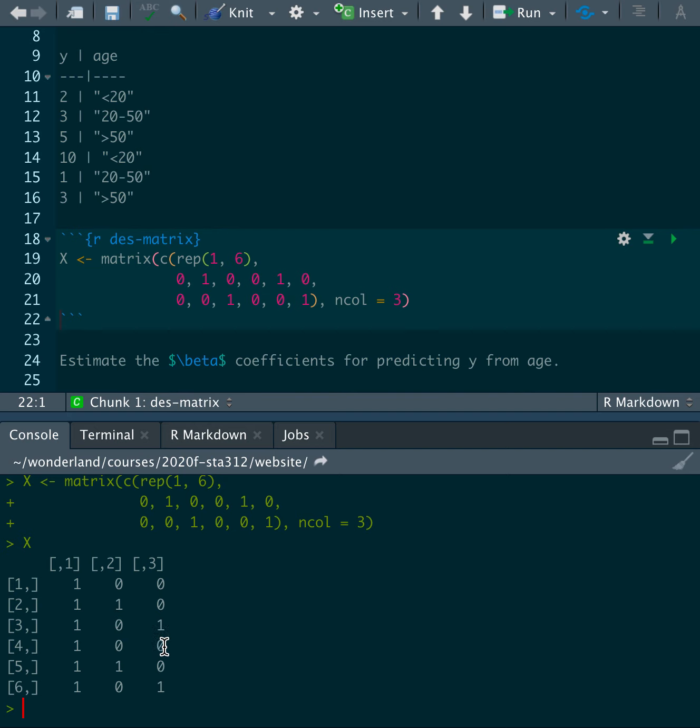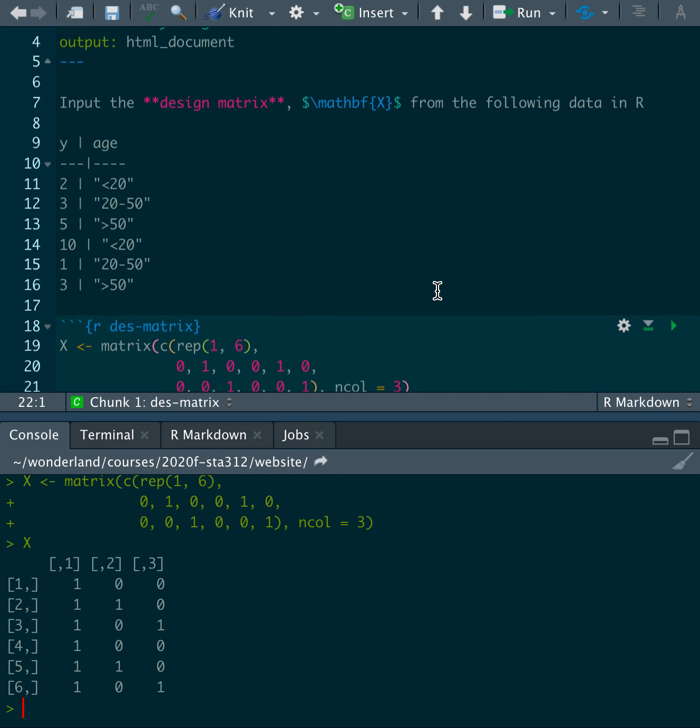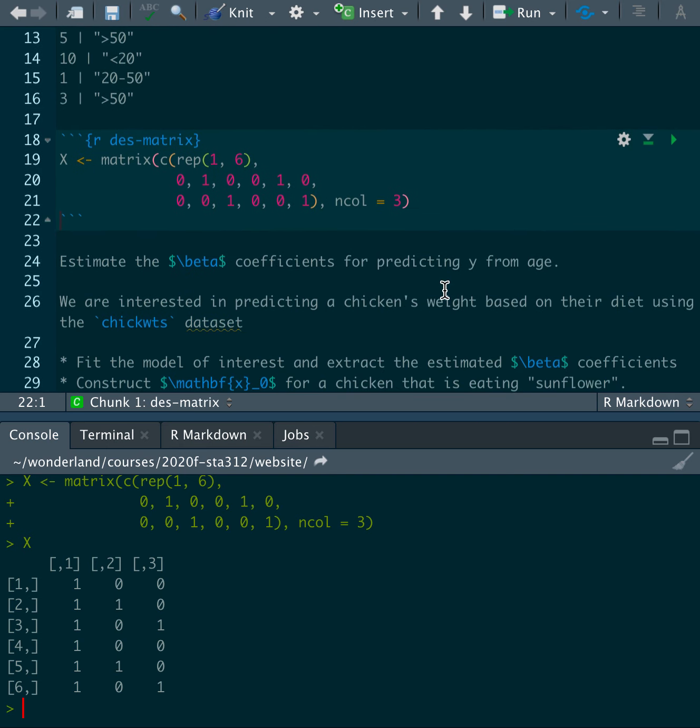And so just looking at this matrix, I don't even have to guess, I can know for sure for each observation what age group they're in, even though I only have a column for 2 of the 3 age categories. That's because if they have zeros for both 20 to 50 and greater than 50, then I know that they must be in the less than 20. That's my referent category. So for example, the first observation and the fourth observation are both in my less than 20 group, which of course aligns with what we see in our data set. Okay, so that answers the first question. That inputs the design matrix into R.